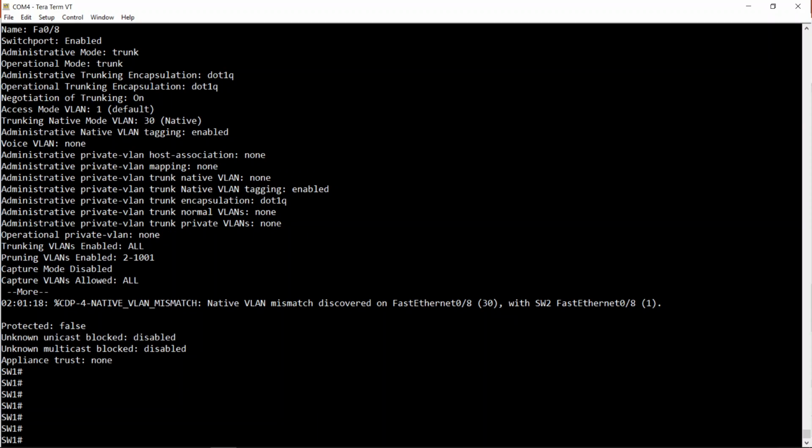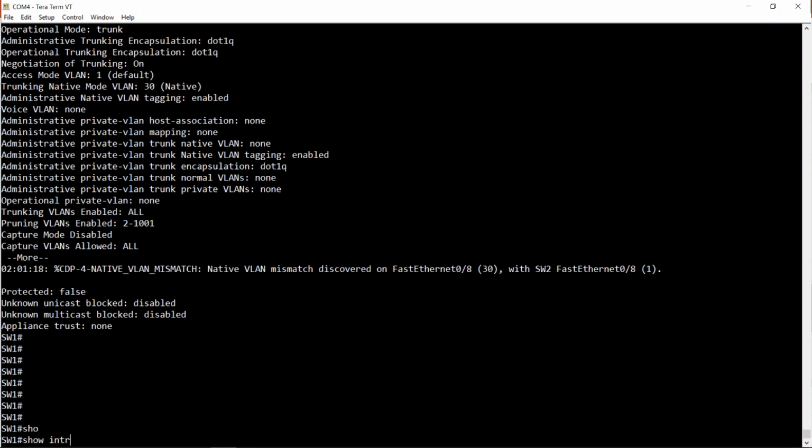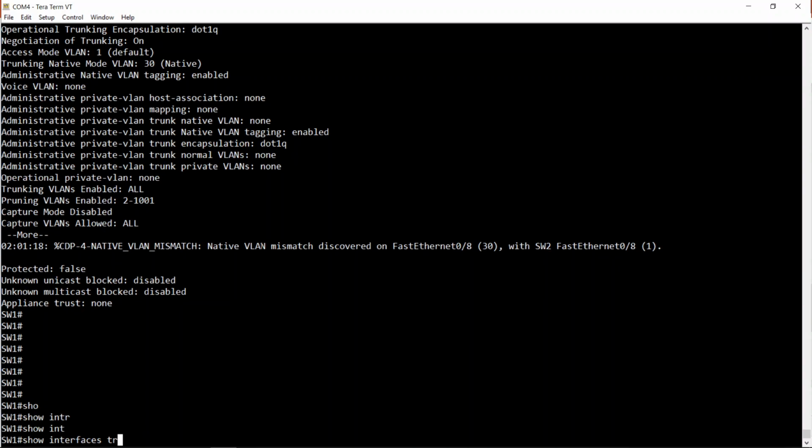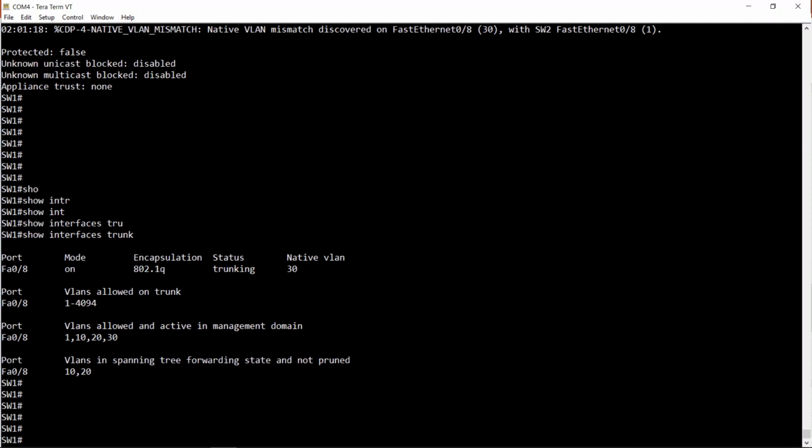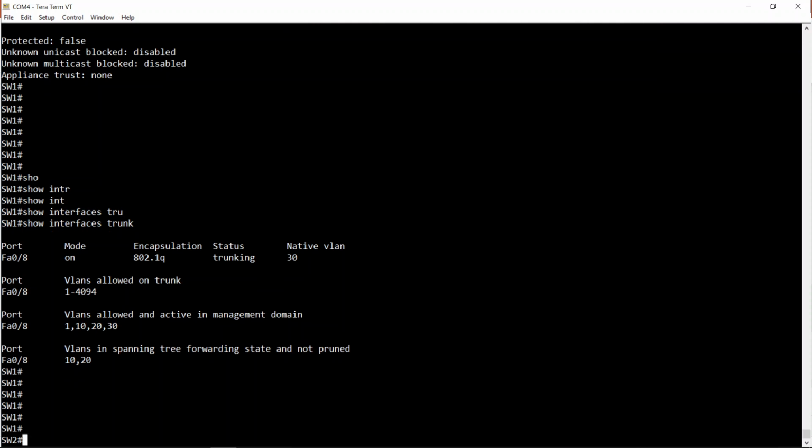So as you can see here, trunking VLANs enabled, which is all, pruning VLANs enabled 2 to 1001, etc. All that sort of good stuff. So it shows a lot of information, as well as the show interfaces trunk command. Okay, that's brilliant. So now I'm going to take my console cable out and plug it into switch 2. Let's get that set up now.